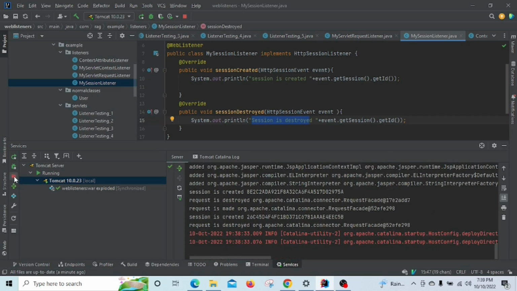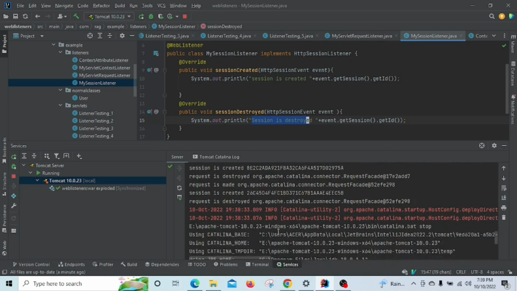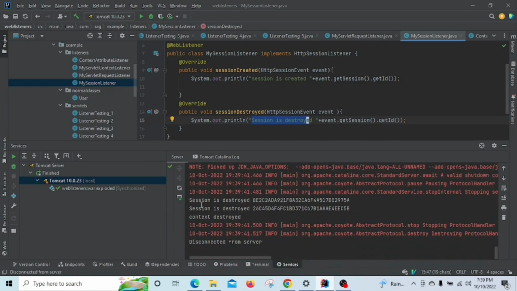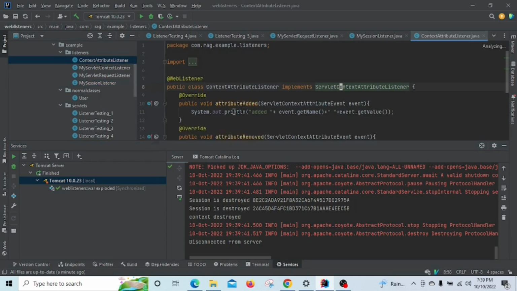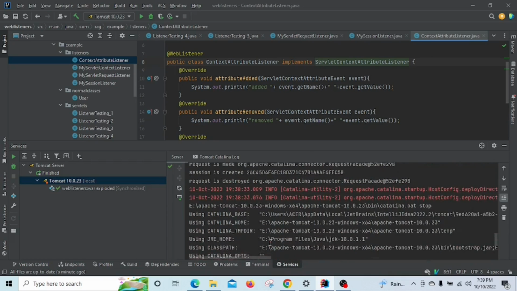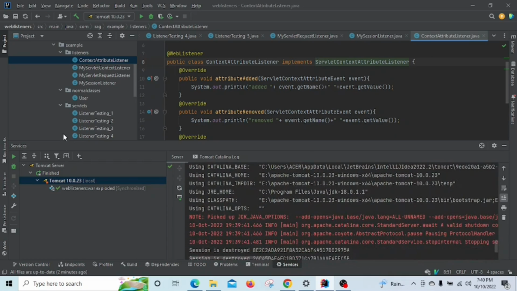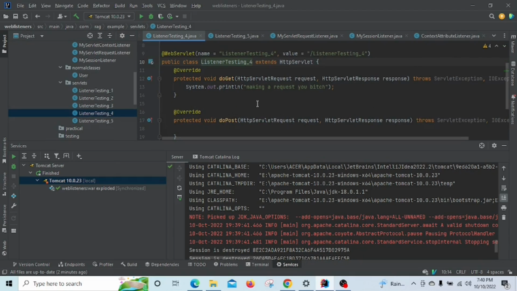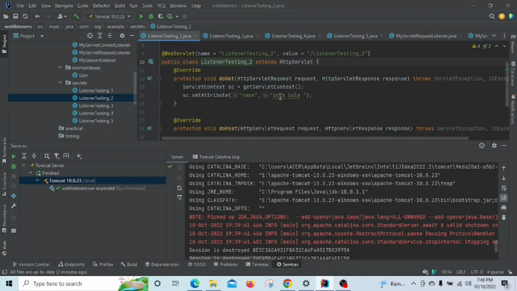So if I stop the server, you can see the session is destroyed, the context is destroyed. And this will notify us of the added context attributes. When we add the attribute, it will notify us. Let me find the context I'm setting somewhere.